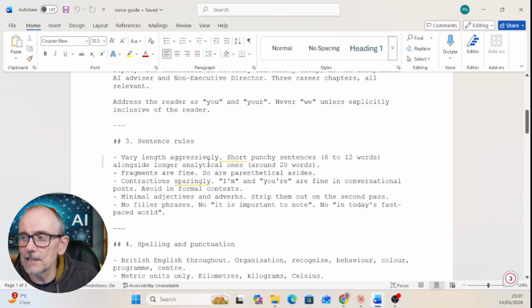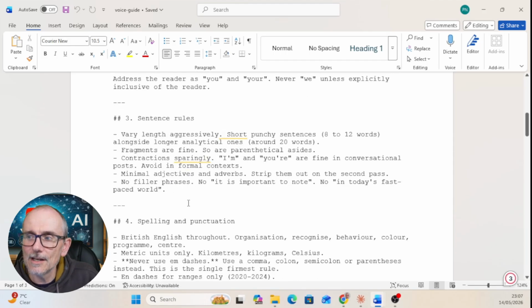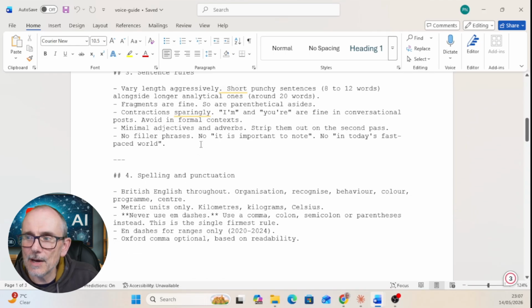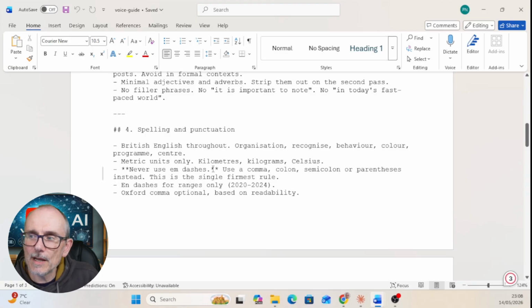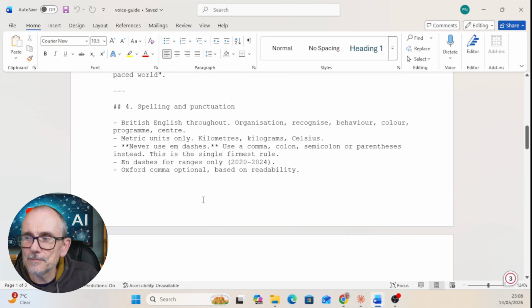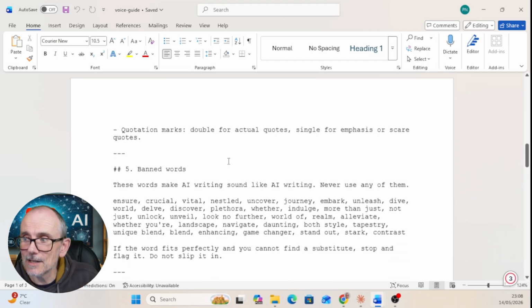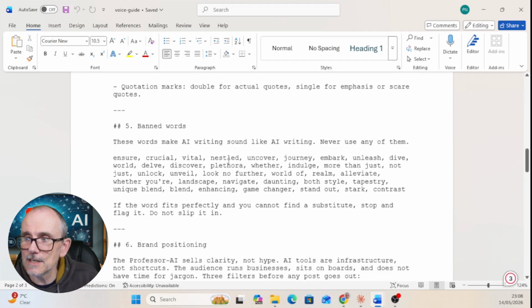Vary length aggressively, short punchy sentences alongside long analytical ones. Fragments are fine, contradictions sparingly. Minimal adjectives and adverbs, strip them out on a second pass. No filler phrases. Spelling and punctuation: use British English always, so you get rid of the Zs. Metric units only. Never use M dashes. I put it in that, so it's in twice now. Quotation marks: double for actual quotes, single for emphasis.